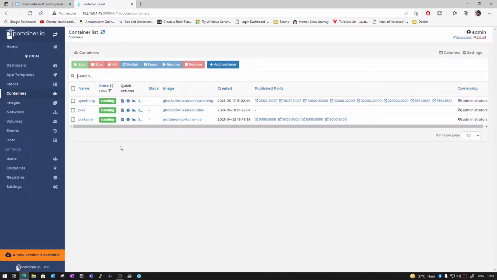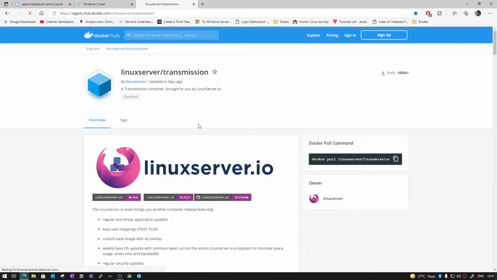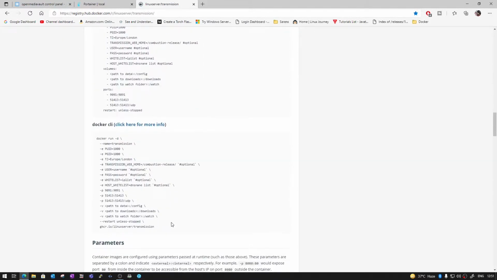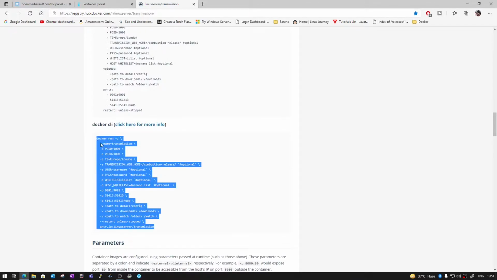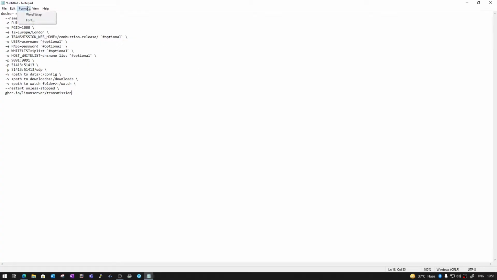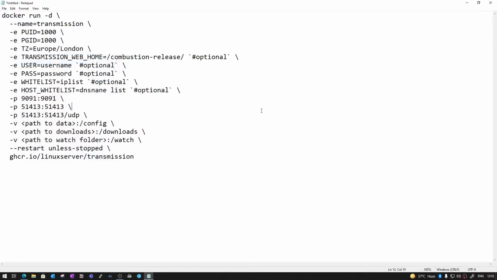Now we are going to install Transmission here using the command line. So for that, let's just go ahead and visit the website for LinuxServer Transmission, and you can see everything is right here, and we need to use this line and paste it on our notepad. Let me just go ahead and make it a little bit big. I think that's good for now.